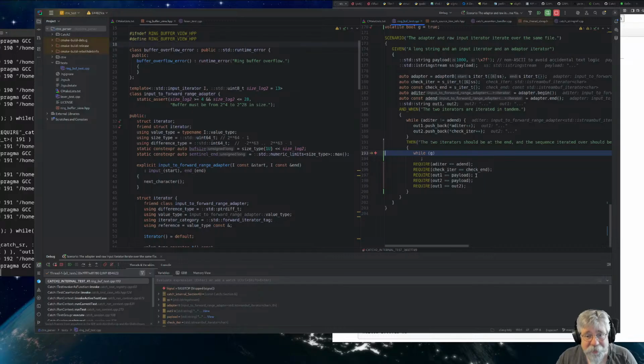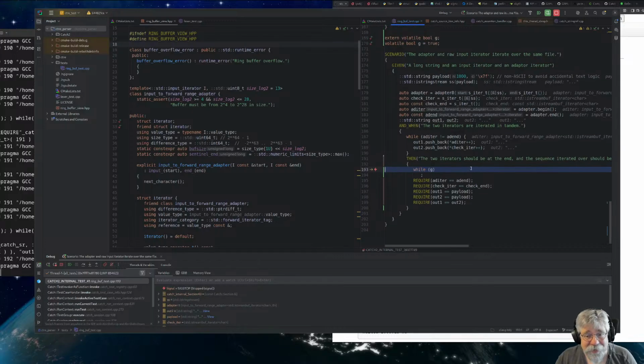Like, the rules of the language insisted that if it got to that line, it would halt forever. Because it has to assume that this volatile basically says G can change at any time, which is a very dangerous thing because people think it means things that it doesn't mean. It doesn't mean that some other thread can change it and then this thread will see it. Like, that's not what it means.